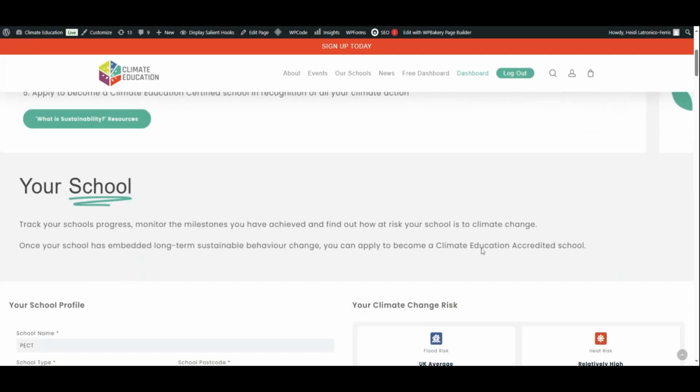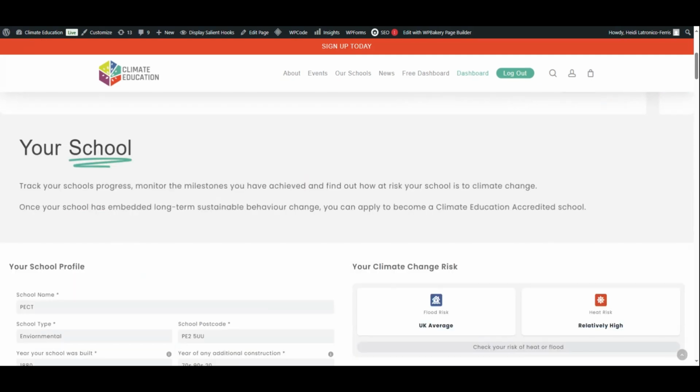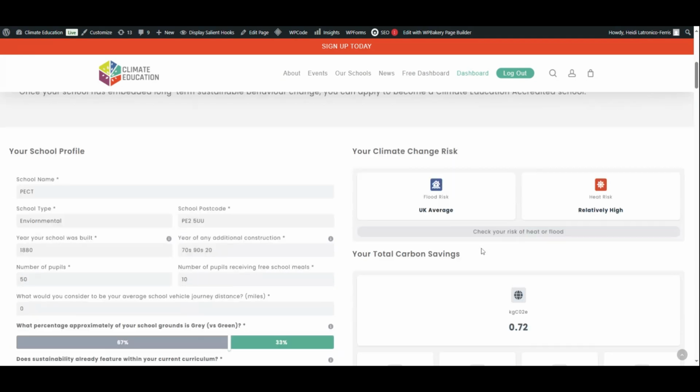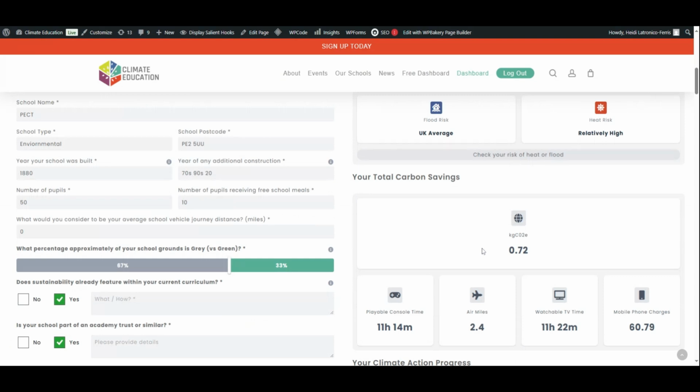Once you've explored that, you will come to your school area. This is where you'll be able to track your profile for your school. First of all, start by entering all your school details, identifying what percentage of your school grounds are grey or green, and how sustainability already features within your Academy Trust school or as part of your curriculum.